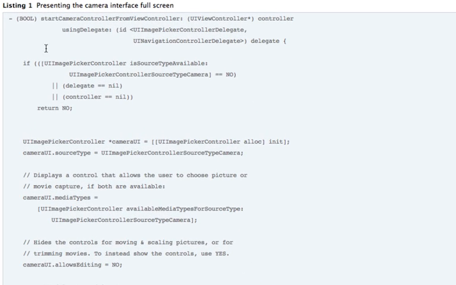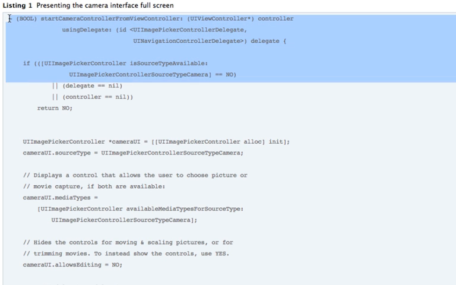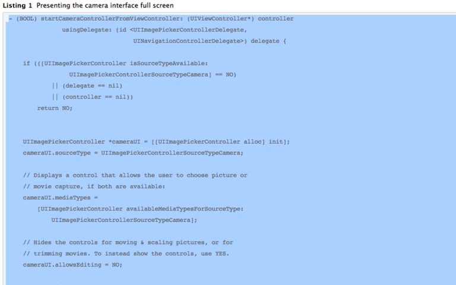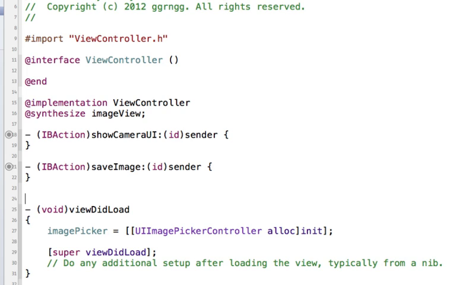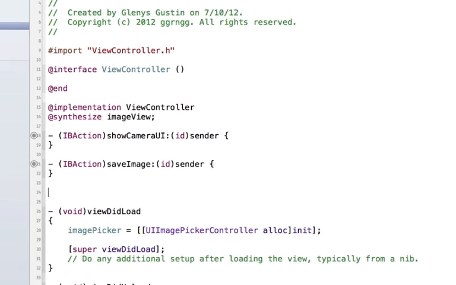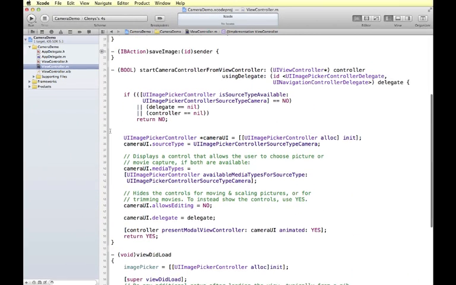I'm going to scroll down to this section where it says presenting the camera interface full screen. There's a method here called startCameraControllerFromViewController. I'm going to grab this entire method and copy this whole thing, and I'm going to switch back to Xcode, and before my viewDidLoad, just so that this is higher up on the screen, I'm going to paste that in.